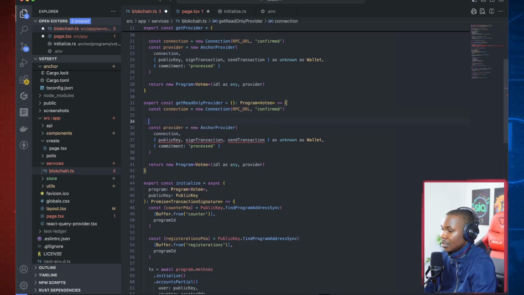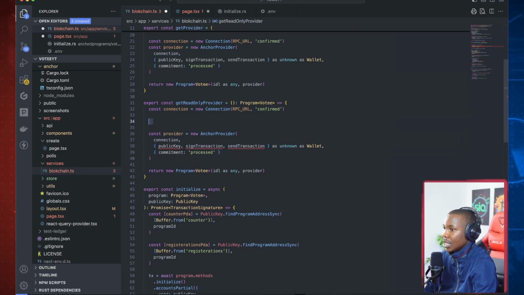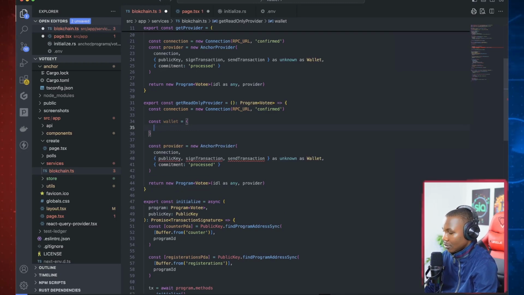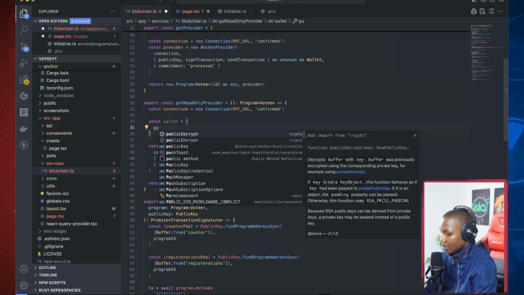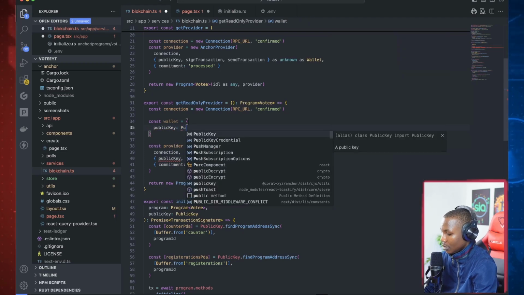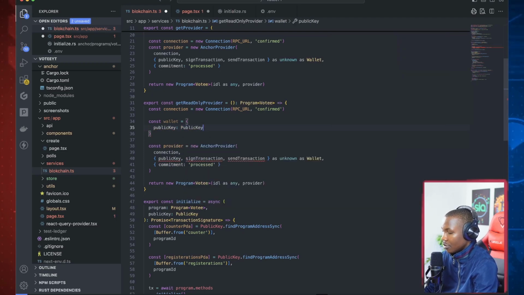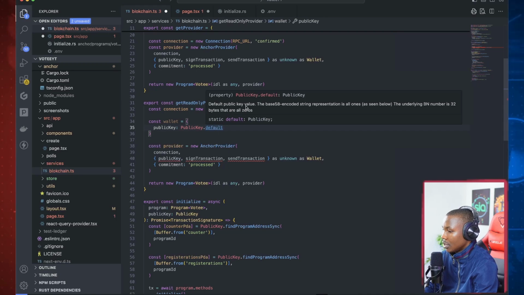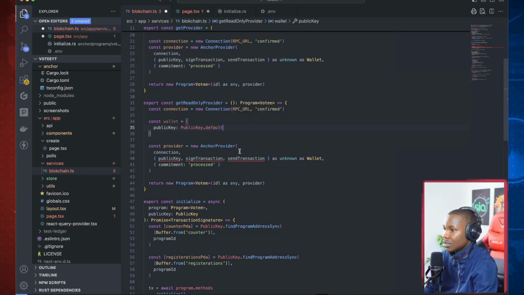So we're going to say const wallet is equal to, we'll create the element of wallet. Wallet needs a public key, and the public key is going to be this PublicKey that is coming from Anchor, and then say dot default. It does have a default key. This default key value represents a string. So basically it returns you a default key.